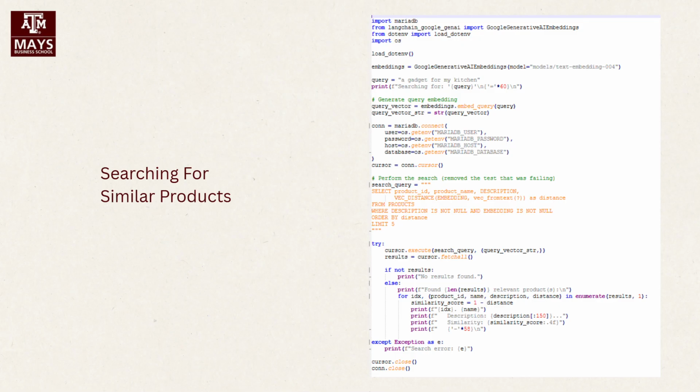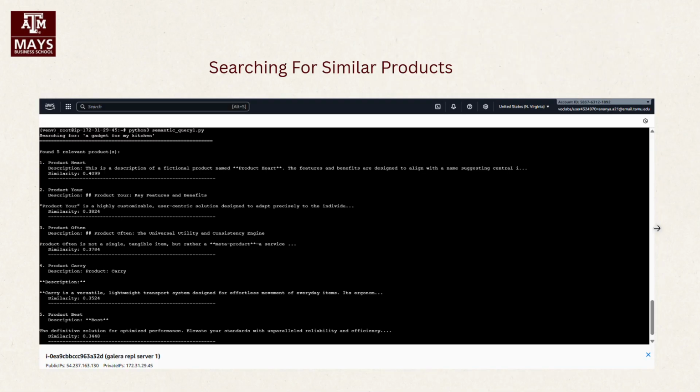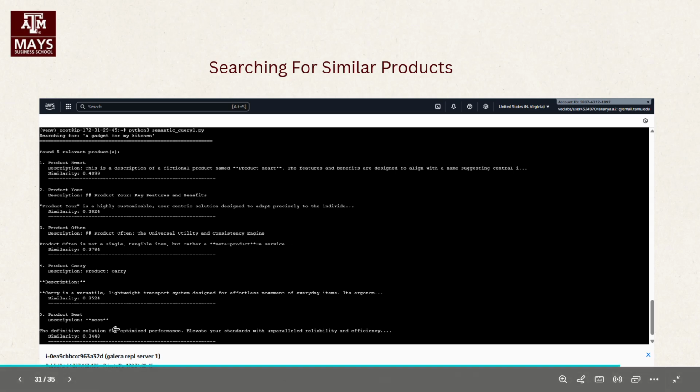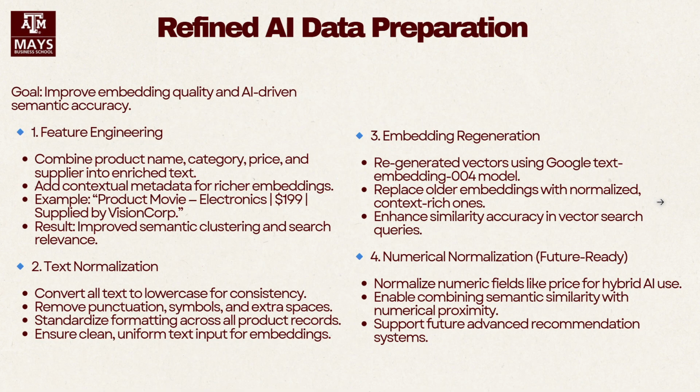So here, this is my query: a gadget for my kitchen. All the descriptions which are related to this particular phrase will be seen in my response. This code was also given to us in class. Once I ran that Python code, semantic query.py, I saw these 5 responses for my query. So this was the vector embedding and similar semantic search.